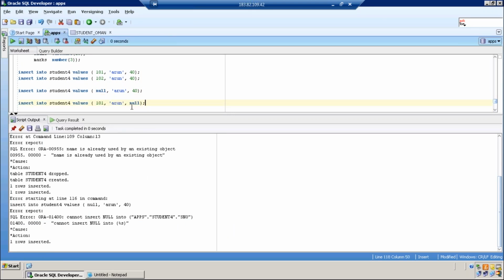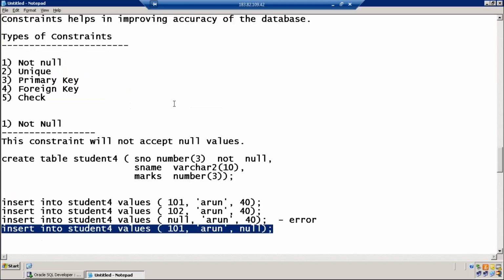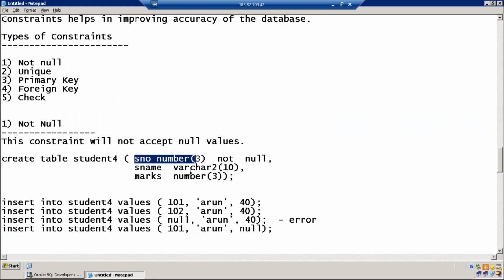One row is inserted. Null is accepted for marks because the constraint we have applied is only for one column, that is student number. Name and marks will accept null values. Only student number will not accept null values. So when you apply a not null constraint, it will not accept null values.